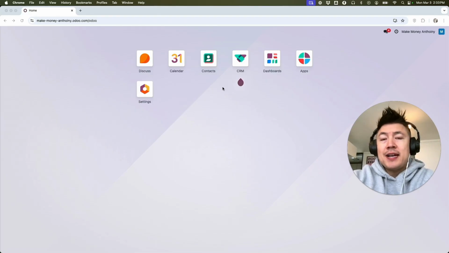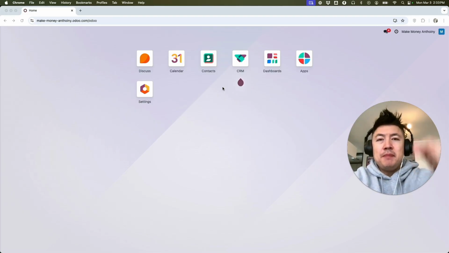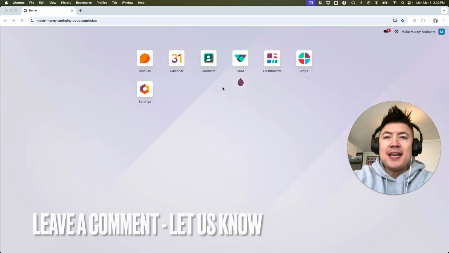So there you have it, guys. If you're wondering how to sign up and create an Odoo CRM account, that's the easiest way I know how to do it. If you know an easier way, be sure to leave a comment below. Let the rest of us know how you did it.